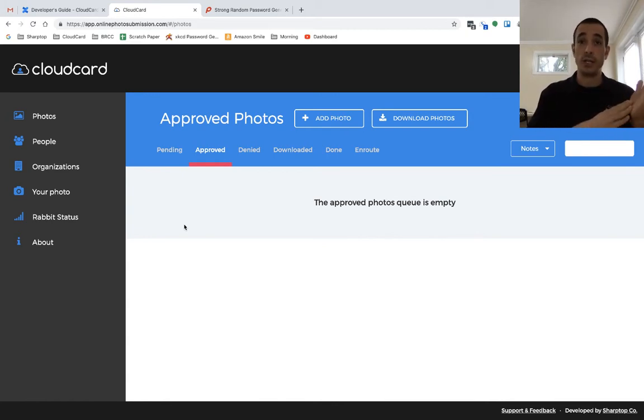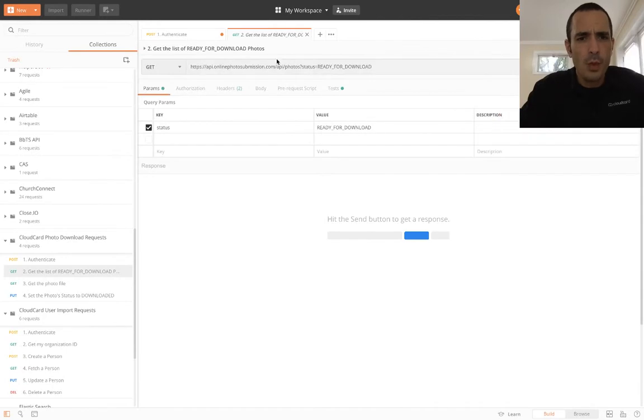Either one. And if you're developing an application while CloudCard is actually already in production, and maybe your team is using the zip download strategy, just let us know, and we'll set up a test organization for you, or we'll get you set up with an account in the test instance, so that you can build this without interfering with your production team. Okay. With that said, we're looking for photos that are ready for download.